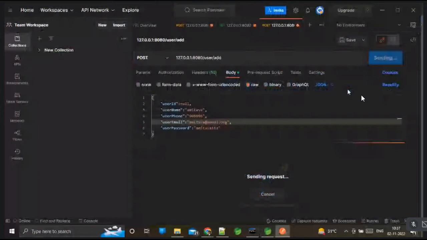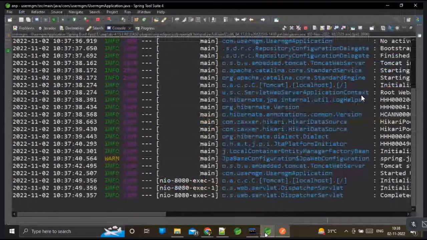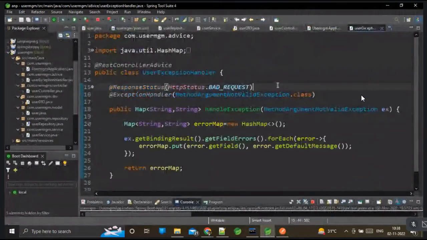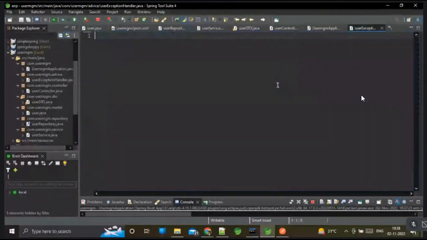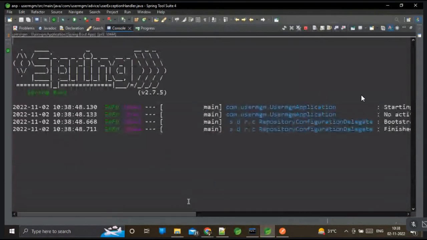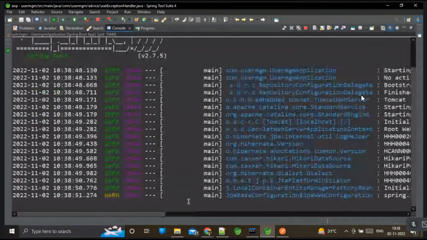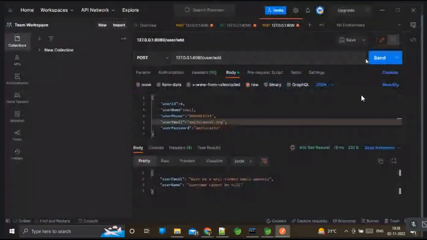Okay, if you are not handling these issues, this exception handling methodology, see, right now we are not having anything in the exception handling. Just relaunch the application. Let's see what will happen if you are not handling the exceptions. We have the same data. Now you can send it.